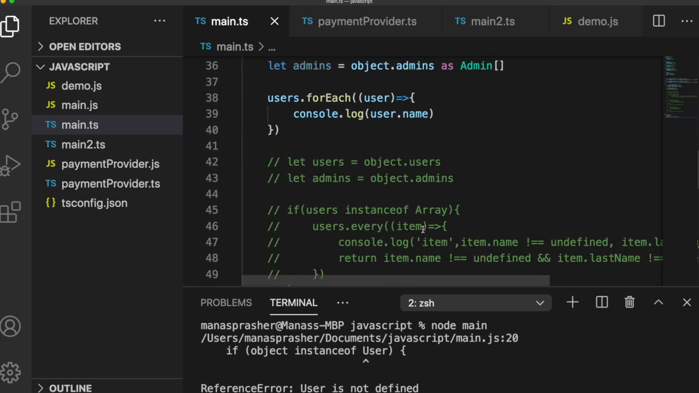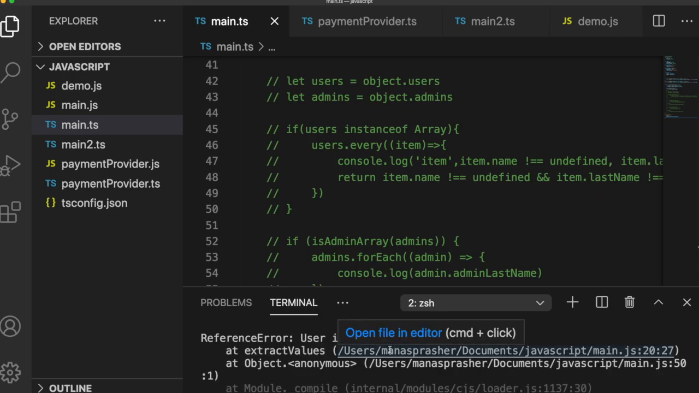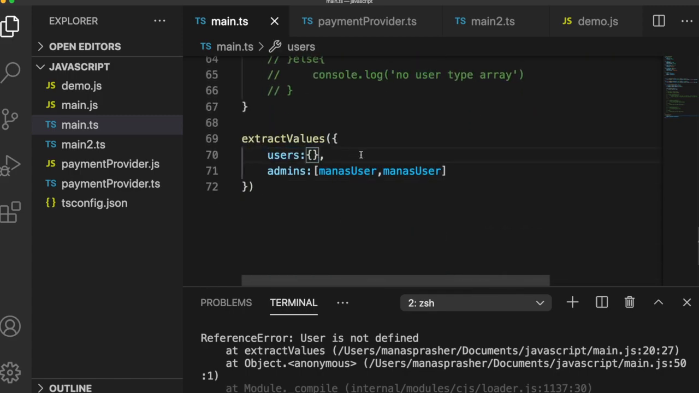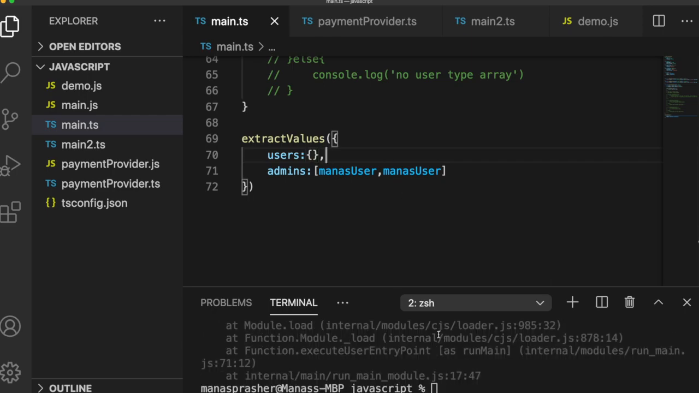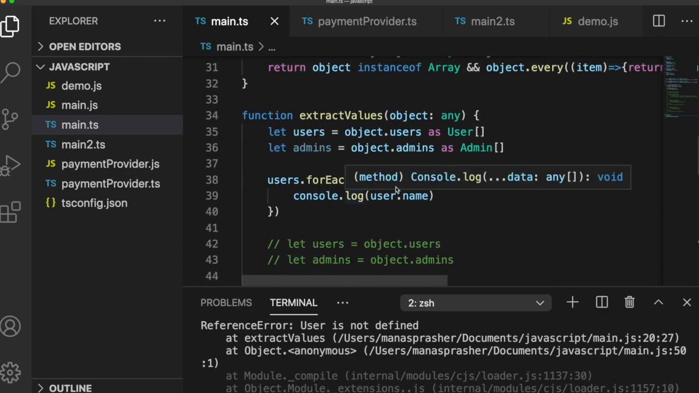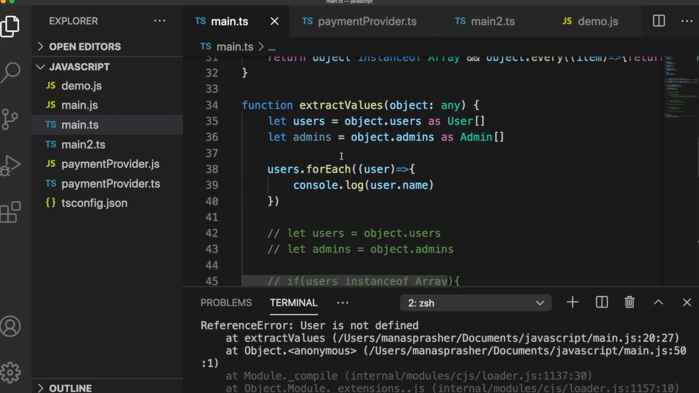What happened over there? In extract values, the user is not even defined, and that is correct. The user is actually not even defined. So it broke when we are calling extract values. Not line number 20, I would say, that is JavaScript line number 20, but yes, it actually broke over there.